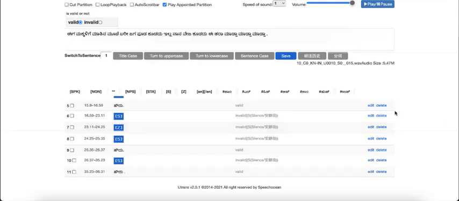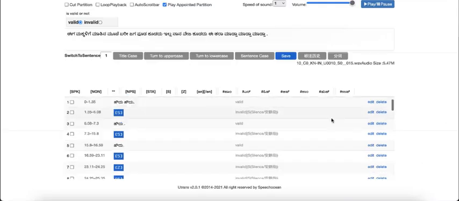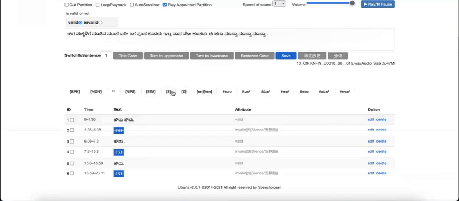Chris, one more thing. Can you please explain the option next to Z? This one. I missed this one. For example, there are some words that cannot be written in Kannada or Malayalam characters. They must be in English.